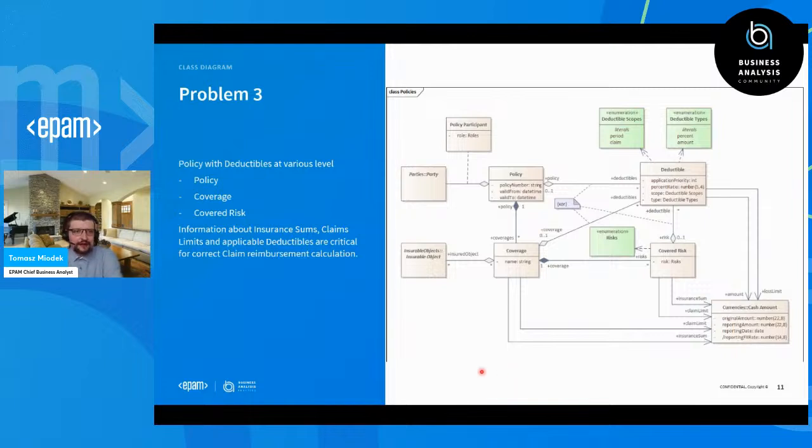Next problem is the situation where we have multiple deductibles. As I was mentioning, we are talking about the insurance world here. Deductible is the part that you have to cover from your own pocket in case of using your insurance. So the deductible can be related to different elements, for example, policy coverage and covered risk.